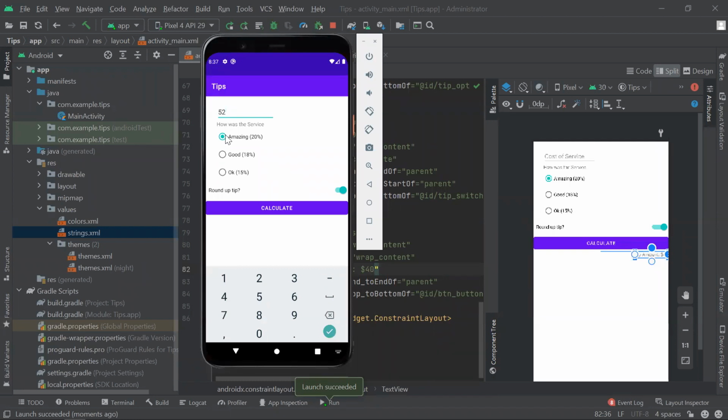We are saying, okay, fine, the service was amazing, so we're giving them 20% of that. And we want to round it up. So when I click on calculate, we can see the tip amount here, $11.